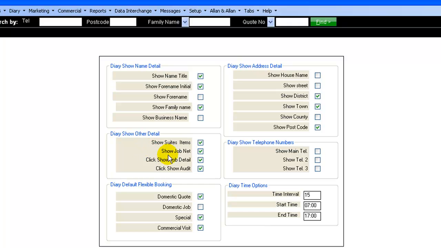Also, you can have it show the net value of the job within each job that's on there. And you can click to show the job details. So if you right click on the job when this little tick box is ticked, it'll list the job details as line items within the display. The other little facility is click show audit. If you right click on the job or the quotation, the audit is at the bottom of the list, and it's just who booked it and when it was last changed.